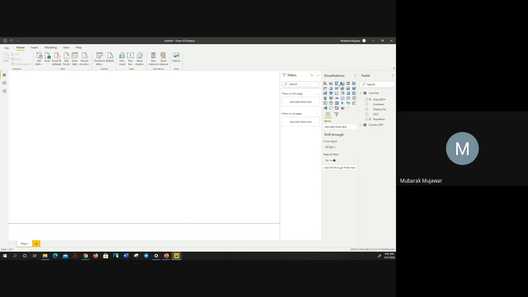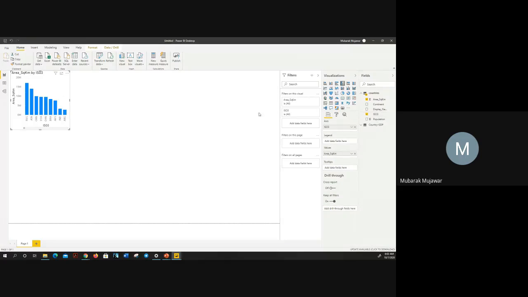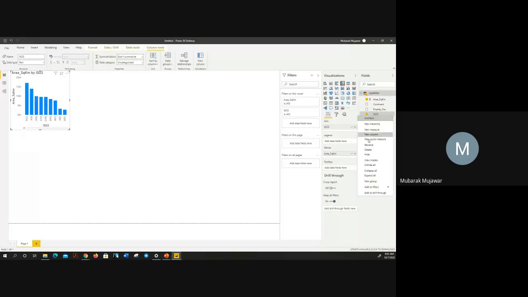I'm going to add one more thing, for example, the bar charts, and I can select area and ISO3, which is country name. And then I can see that there are different countries which are actually shown over here. If I want to rename it, I can just go here and rename it. Instead of ISO3, I can write country. And then I have country over here.